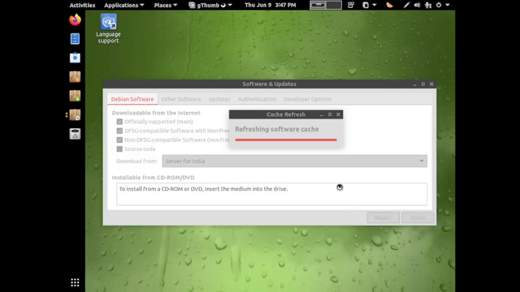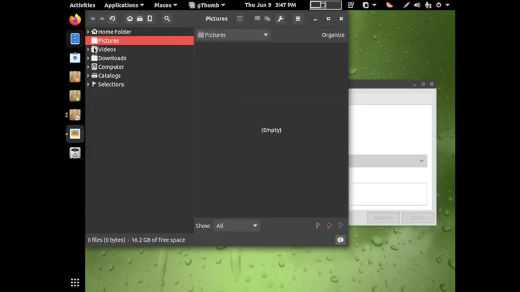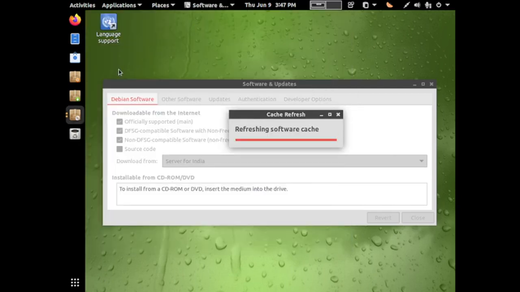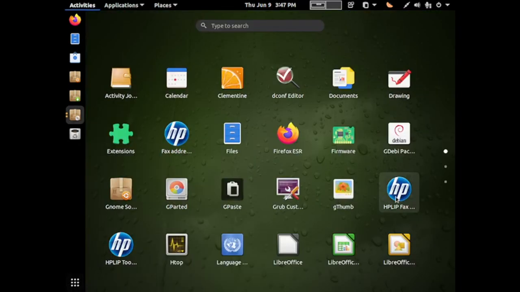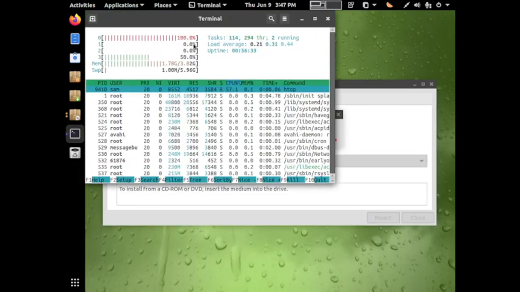GThumb, what is it? I think it is a thumbnailer app. Okay, or maybe it is a photo app also. Yes, it is a photo app, I think, not just thumbnail. Okay, the HPLIP printer and fax manager is there. HPLIP toolbox is installed by default. Htop is there. Let us check out htop.